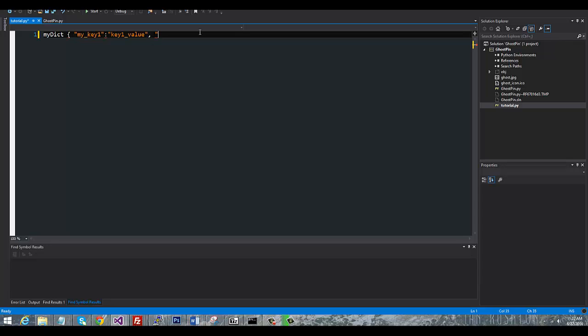So now we're onto a new key, which is my_key_two. And then key_two_value. And obviously, it would help if I have an equal sign here since I am creating a new dictionary.